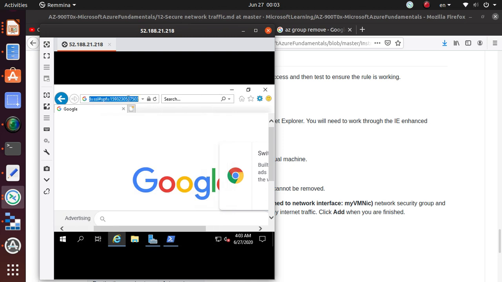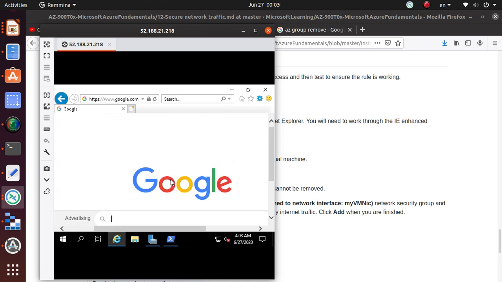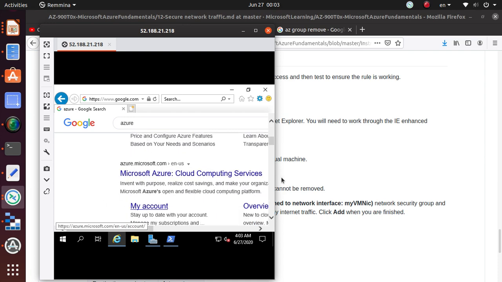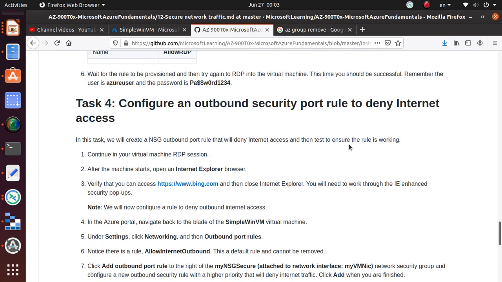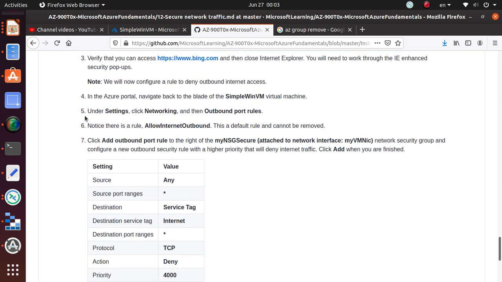So I guess my point is you can go to the machine and you just have to change the setting. Now you can search, say, Azure, and it should return search results, right? So you know that you have internet access. In this lab, we are going to create an outbound security rule to deny internet access. How do you want to do that? We're going to go to the networking again, and we have a rule, allow internet outbound. This is a default rule and cannot be removed, and I have already told you that, right?